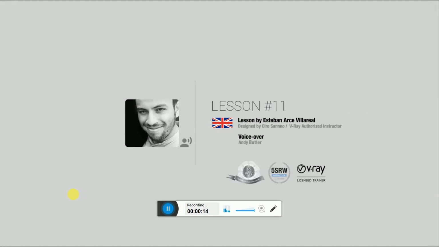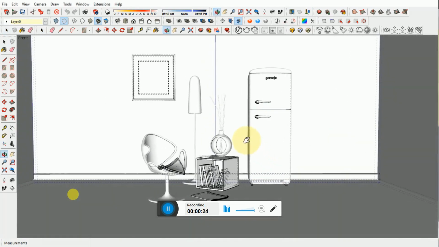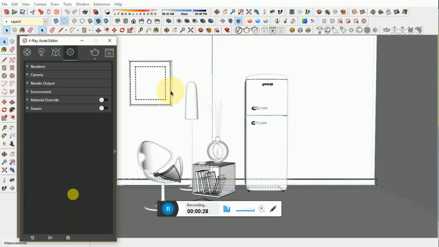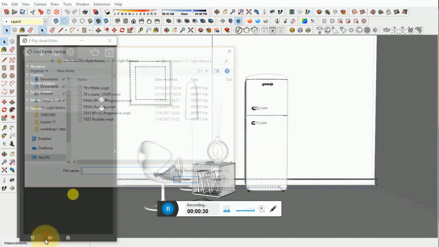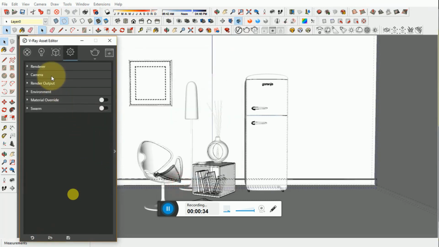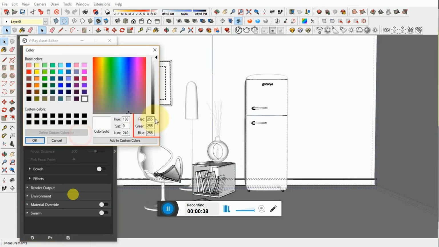Hello! For this scene, first we will load the test buckets option file. Remember, the configuration files save all the possible settings at the moment they were saved. So it's necessary to check out every setting tab that might affect the scene directly. We're going to check the white balance as pure white or neutral.